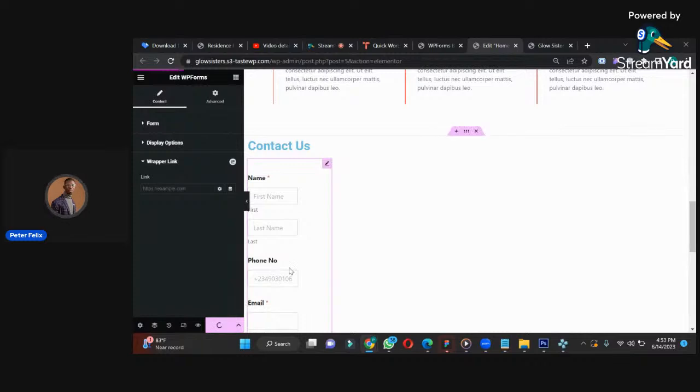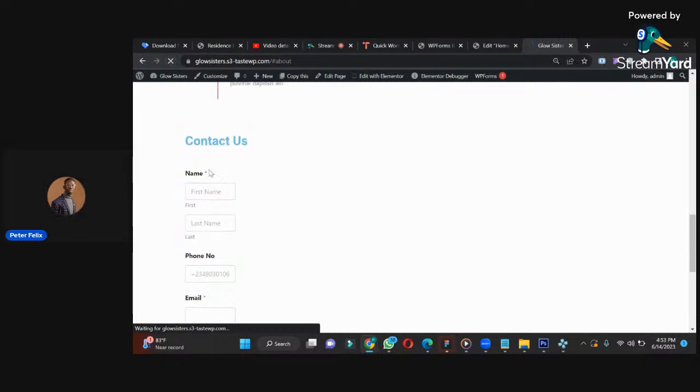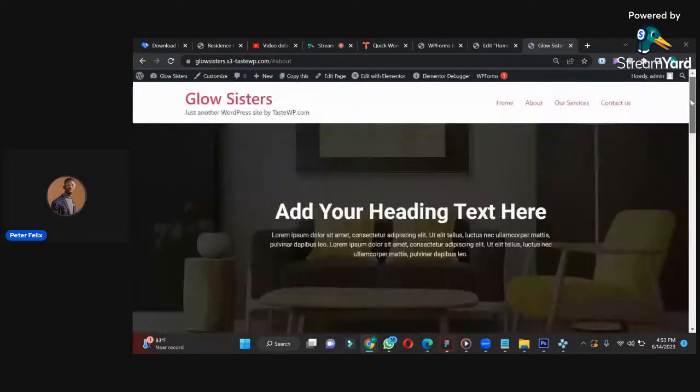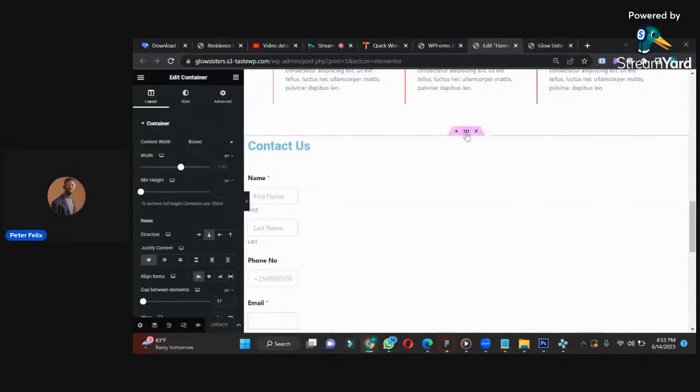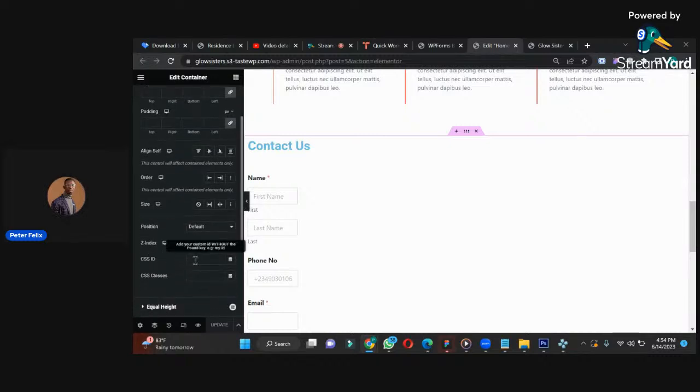Okay, that is it for the form, but I don't like the way this form is appearing. There are also other different form plugins you can go for. Now I want to link this so that once I click on contact, it will scroll. Now if I click on contact, it's not scrolling down. So I'll click on this part, then come down to advanced. Under my CSS ID, I will use the ID contact. So save changes.